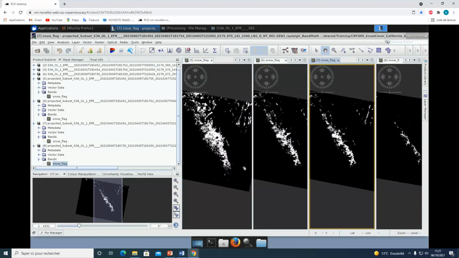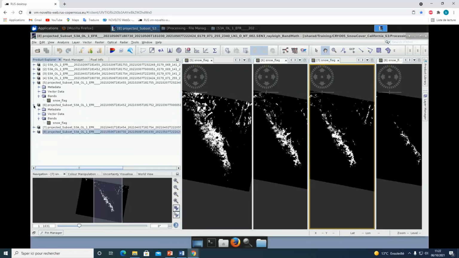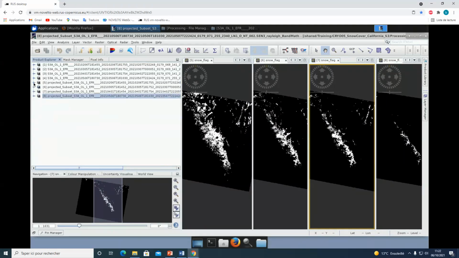You can notice that all products have effectively been cropped to our area of interest and have also been reprojected. And the areas blanketed in snow appear in white as opposed to snow-free areas in black. Before moving on to the collocation step, I would just like to show you how you can check the accuracy of the computed snow flag, because here we see that indeed a snow flag has been computed, but we don't know how accurate it is compared to the RGB views that we generated earlier.